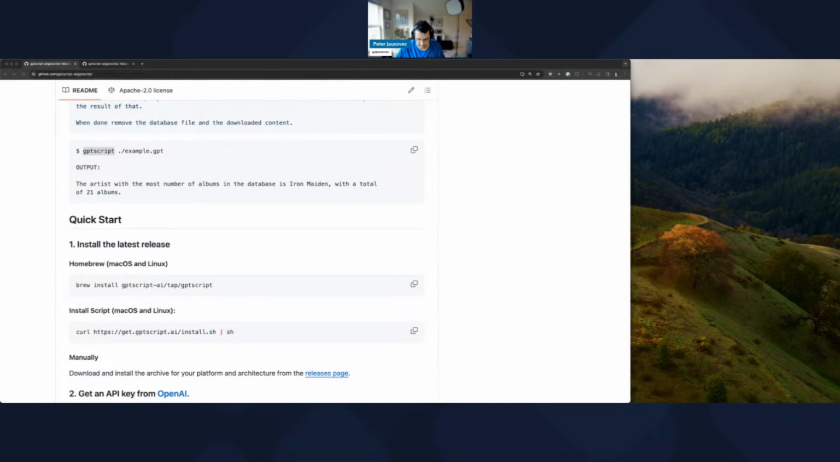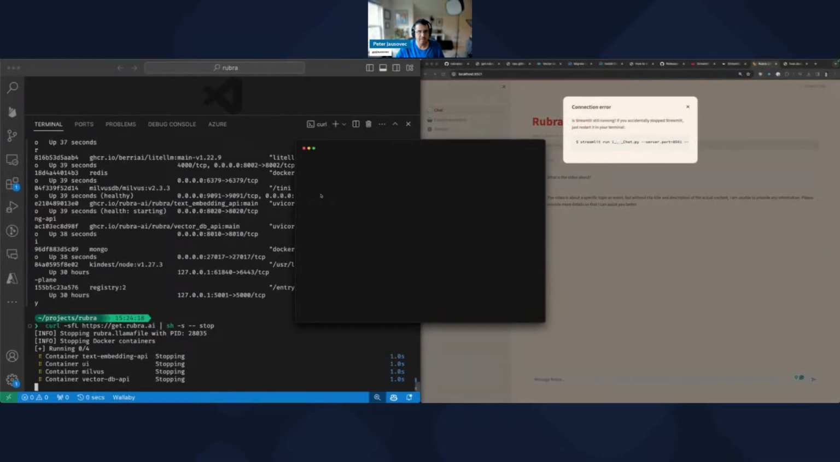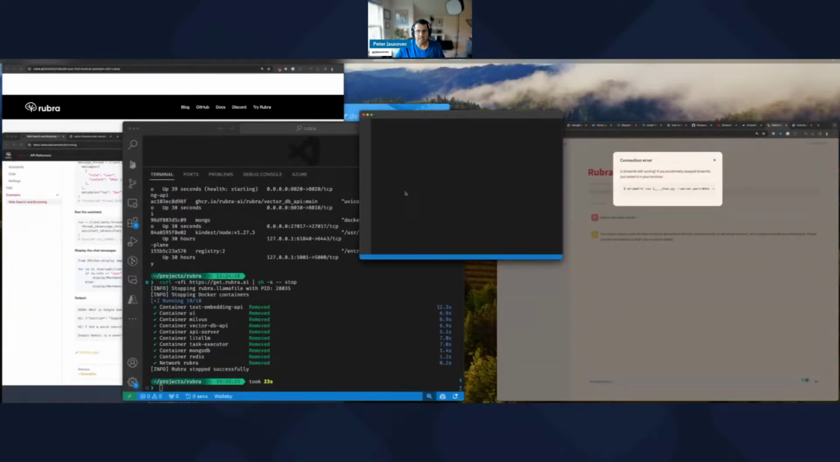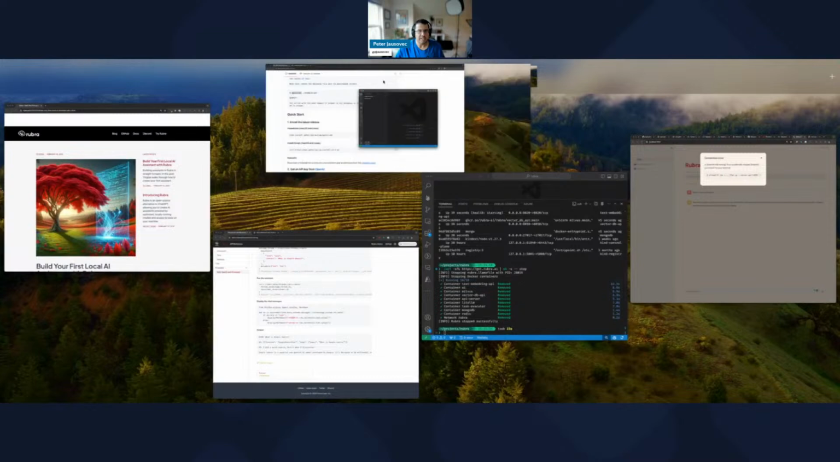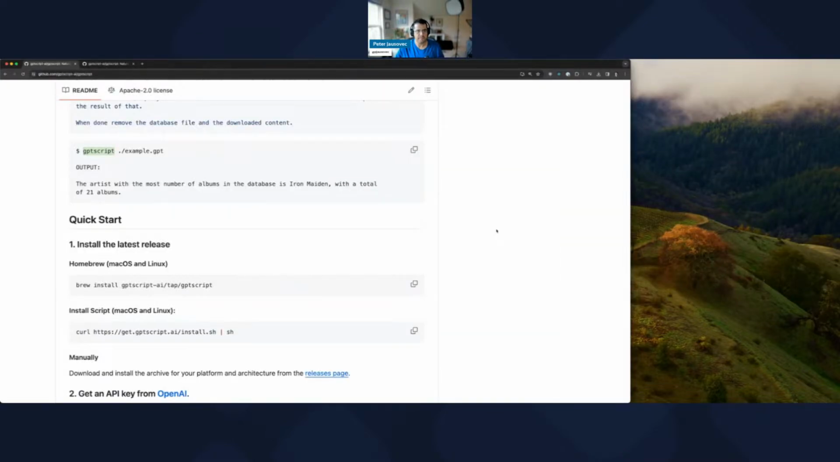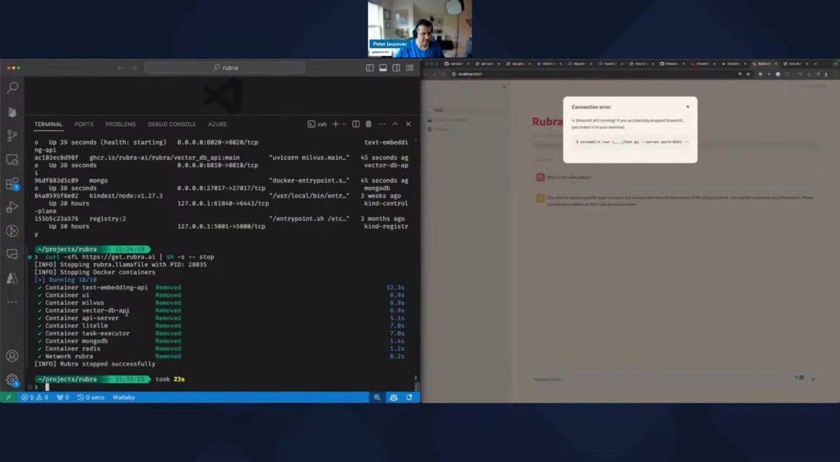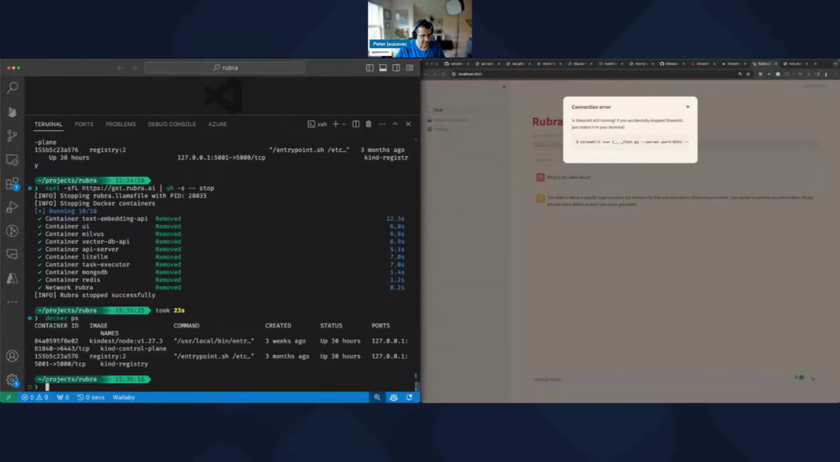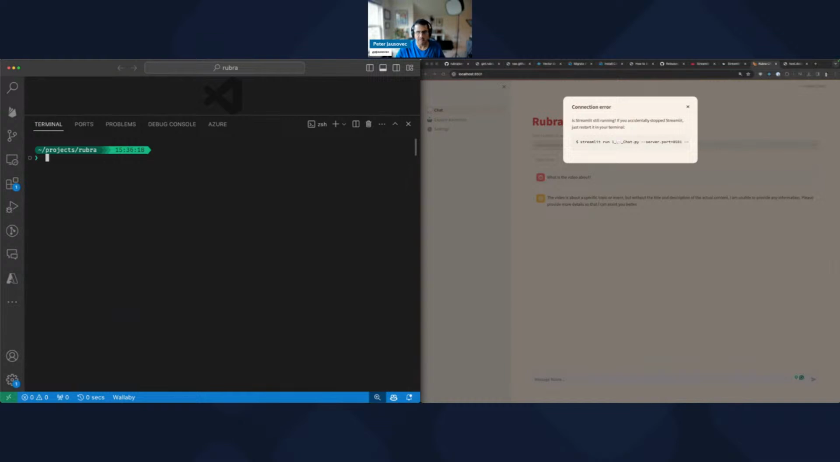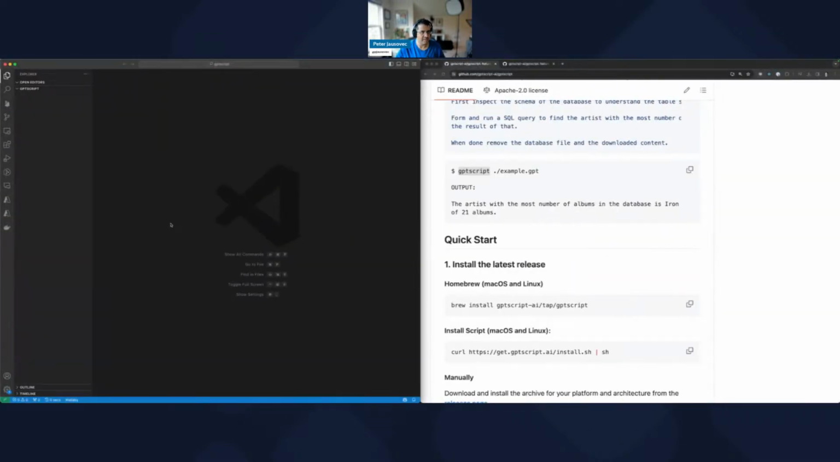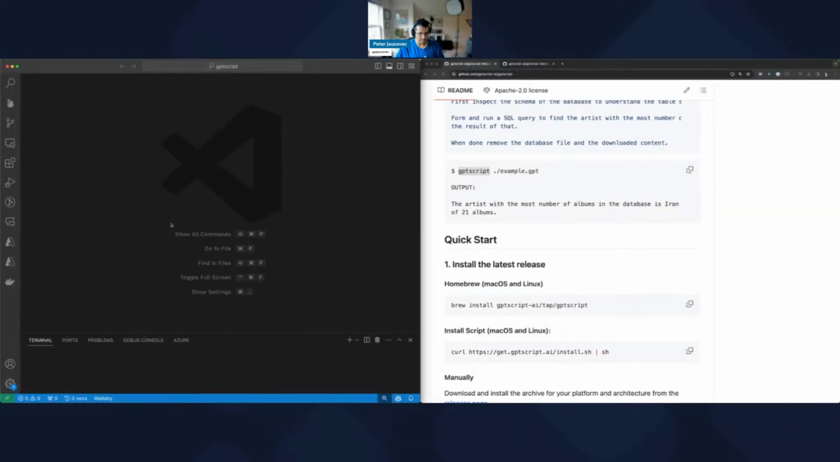GPTScript. I'll just open a browser, or VS Code rather, and we'll move it here. There we go. Perfect. Everything is still so slow, and that's because this stopped. All right, should be normal speed now.